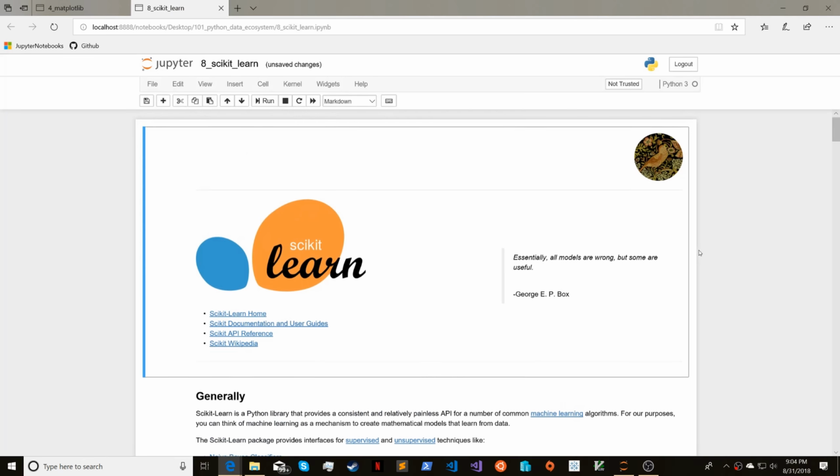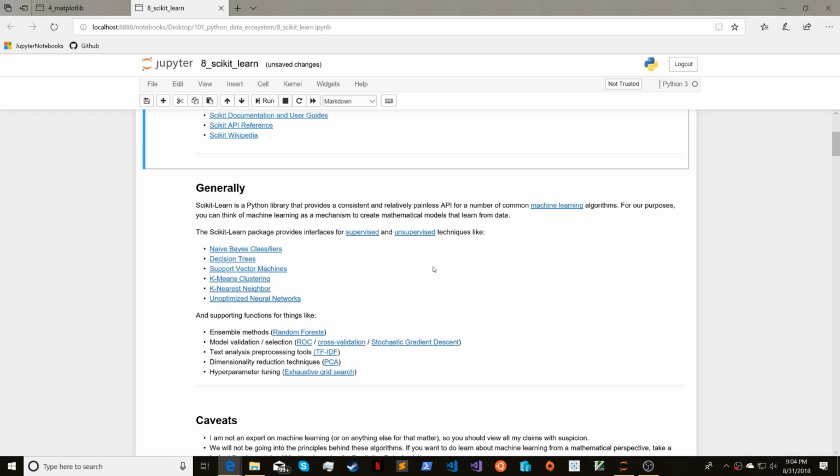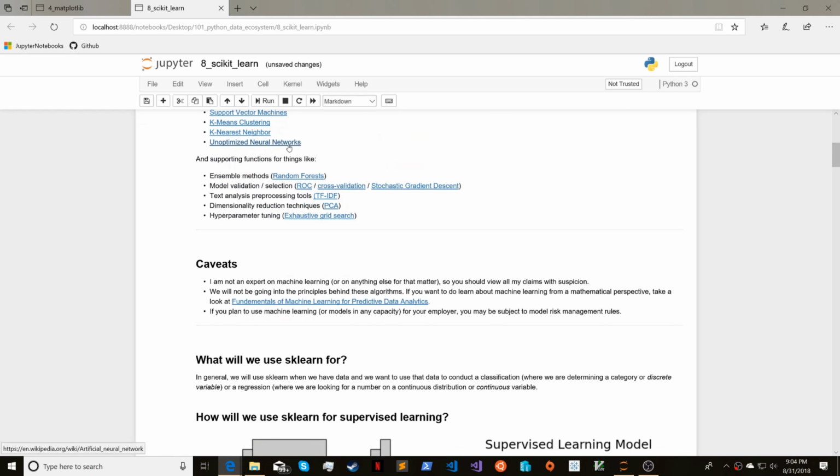So scikit-learn is machine learning. API reference here, documentation and user guide there. It's a library that provides a consistent and painless API for a number of common machine learning algorithms. And for our purposes, you can think of machine learning as taking models and making mathematical models from data. So here's a list of the types of algorithms that are supported. Note, neural networks are not optimized.